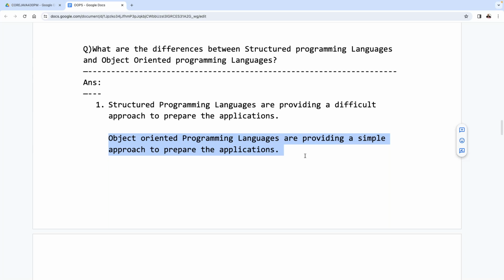Declare a class, declare variables and methods in that class. Next, create an object for the respective class and access the members. That's it. That approach is very, very simple to prepare our applications clearly. All of you are getting it or not?